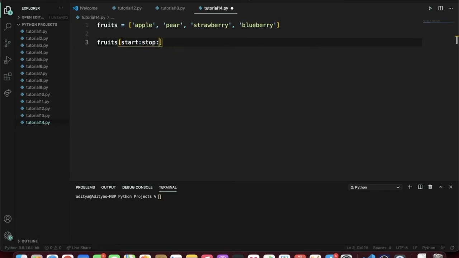Let's say you want to go to the end of the list and have all the items till the end. You can leave the stop blank, or if you want it to start from the beginning, you can leave the start blank. And also, if you don't want to have a step, you can leave the step blank.